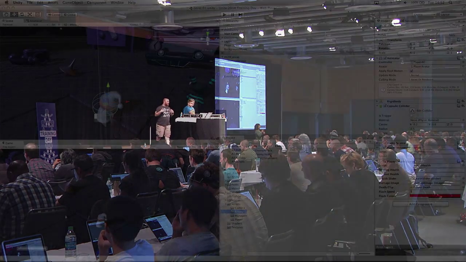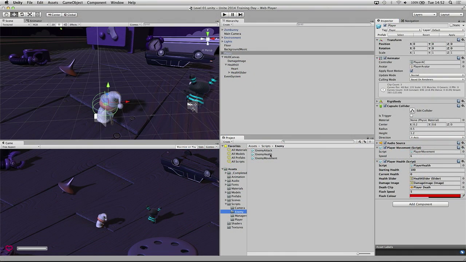So what we're going to do is give the enemy the ability to have health, and then we're going to give the player the ability to take that health away.